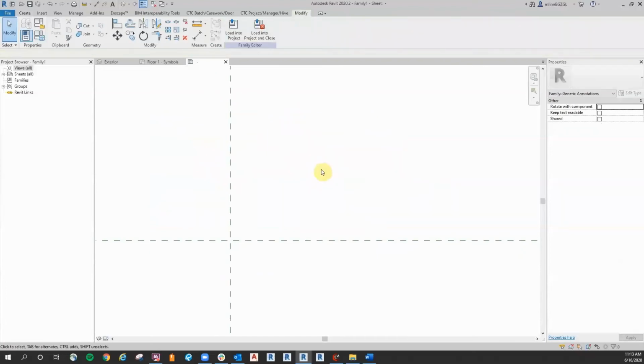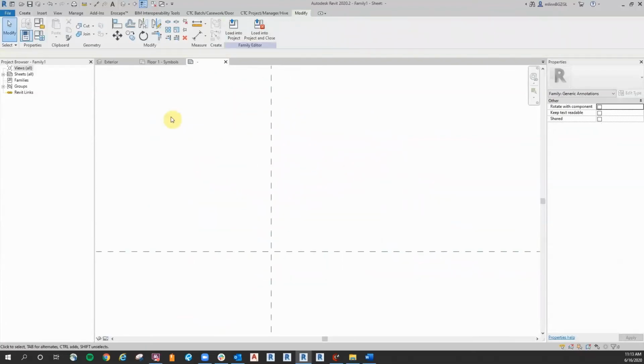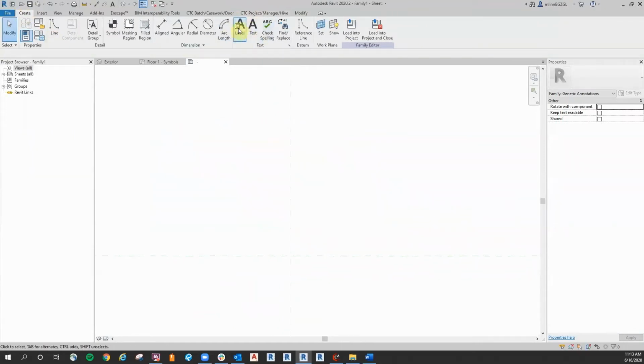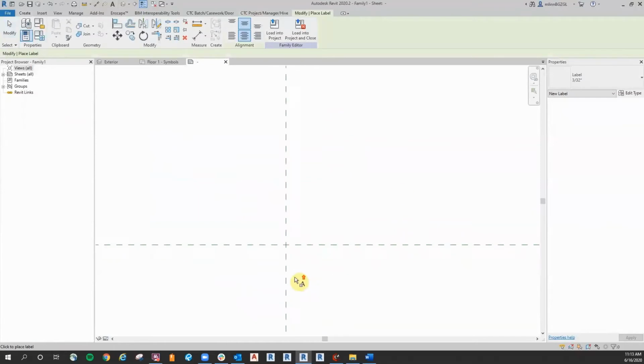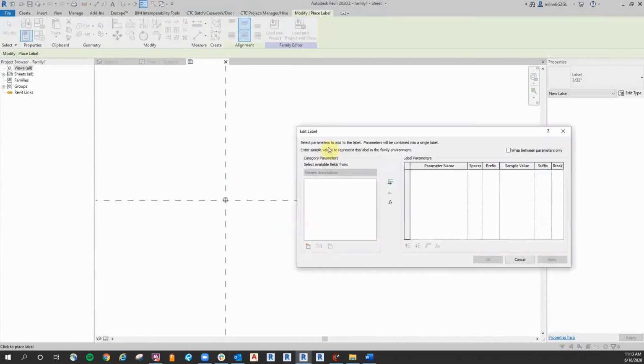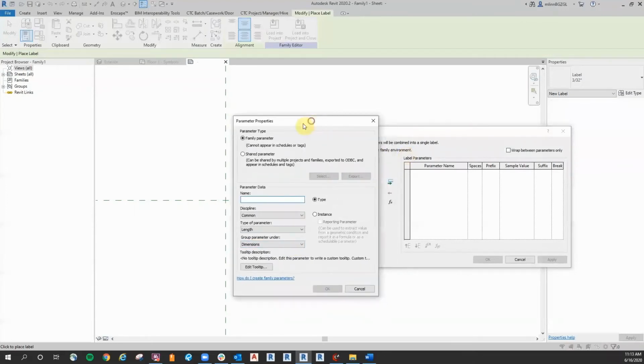No problem. From here, I'm going to go back to the Create tab and make a label, which is right here. I'm going to zoom way in so I verify I get right in the middle of those crosshairs. Out of the box, the generic annotation does not come stock with parameters. If you want parameters, which we do, you're going to have to create them within the generic annotation family. You do that with this little button right here. It says add parameter.